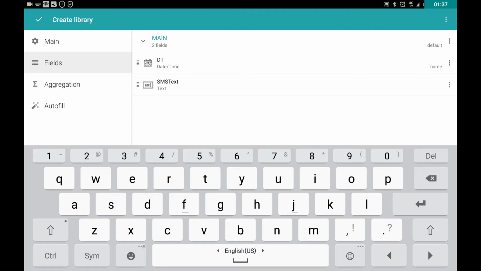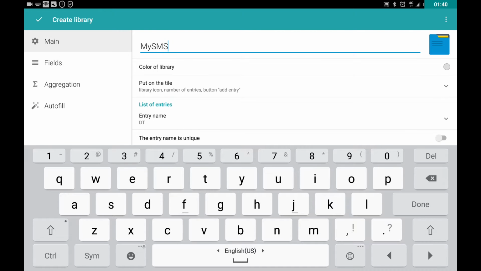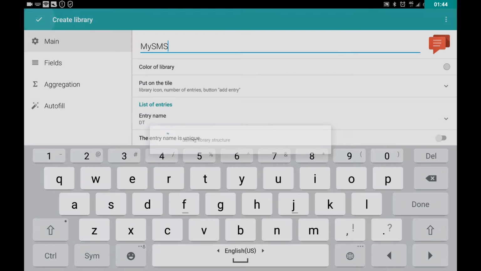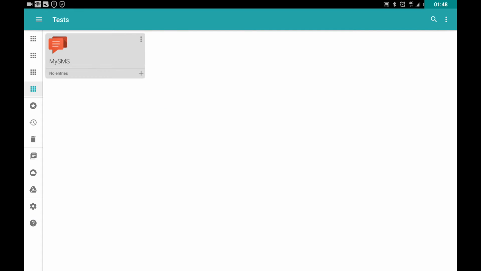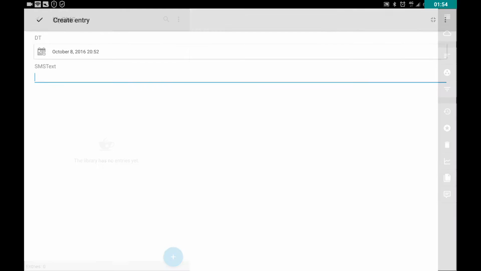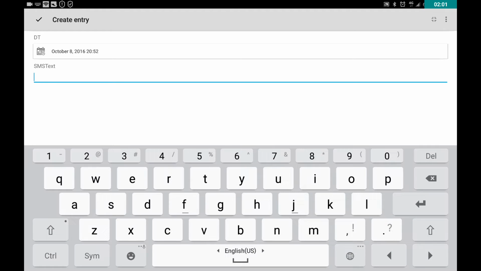Okay, created the field. Let me give it a nice icon. So I'm saving the library, I have created it, and I want to see whether it works. So I add a new record, so I can see that the current date is inserted here by default, and I add an SMS. Let it be just like a hello world message.